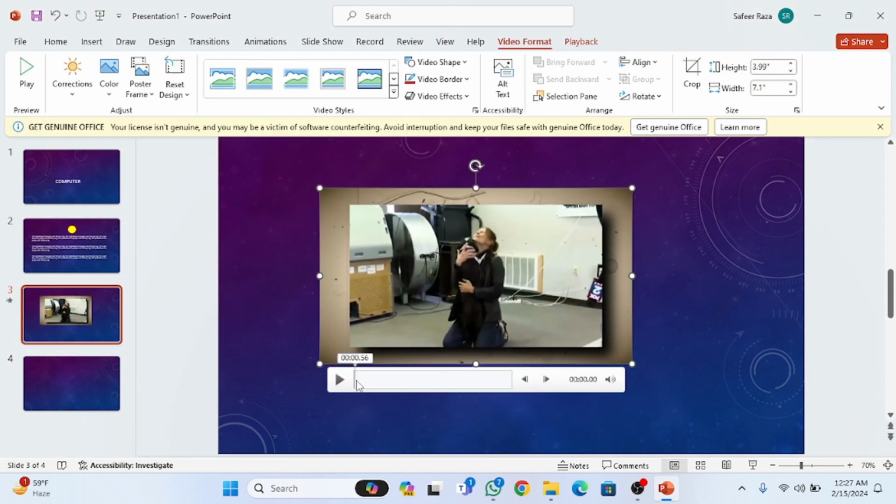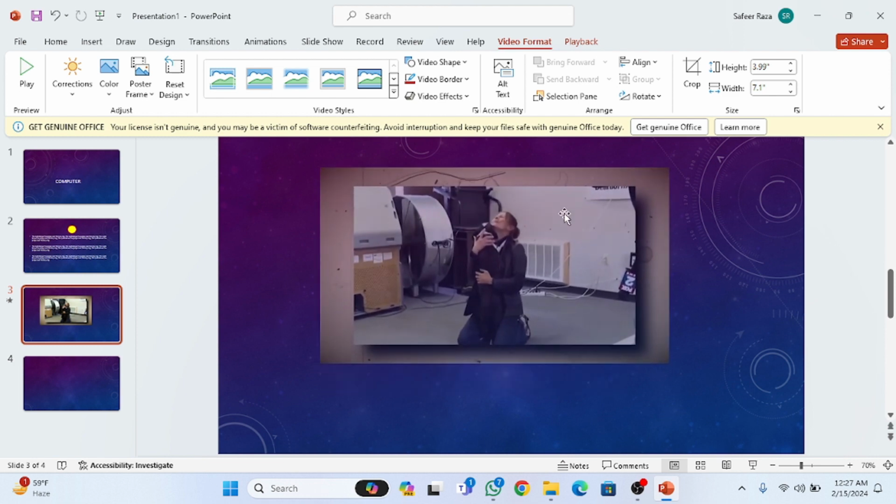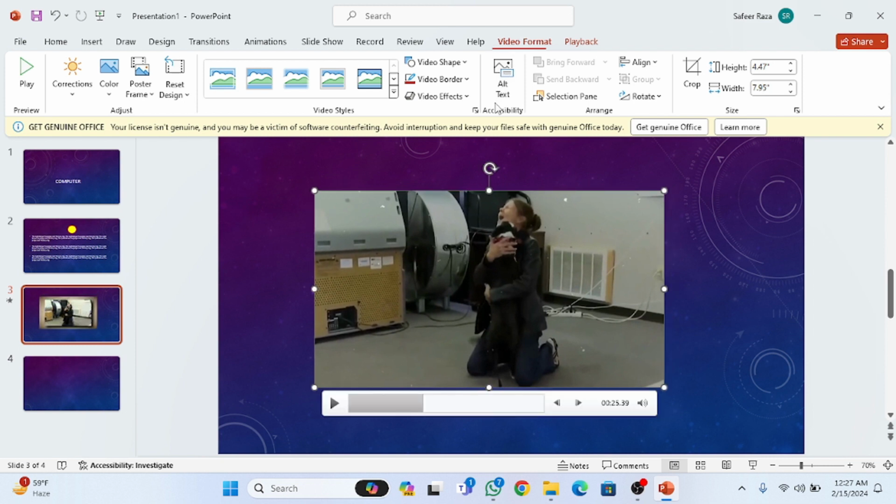Now we can play the video as well, and if you want to decrease or increase the size of the video, you can do that too. After inserting a video, you will get a video format tab. If you want to make changes to the video, you can do that from this tab. So in this way, you can insert a video.